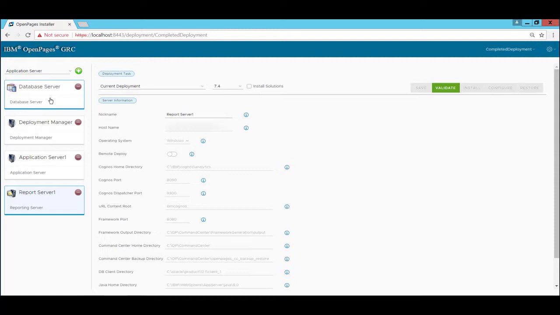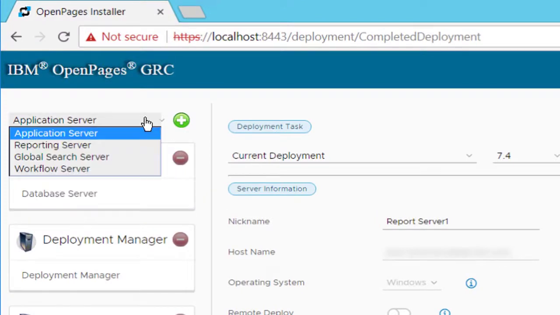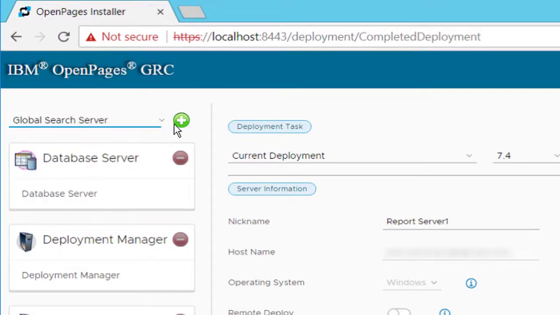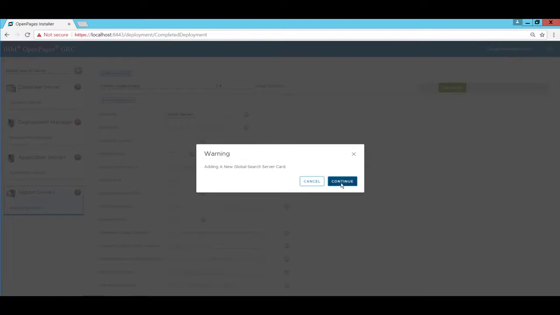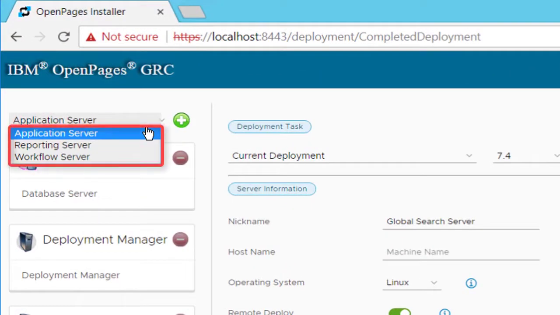Suppose I want to add a global search server to this deployment. To do so, I can simply add a global search card to my deployment, and fill in the properties, which I'll do later. Remember that only one global search server is allowed, so now I cannot add any additional search cards. But I can add additional application and reporting servers.